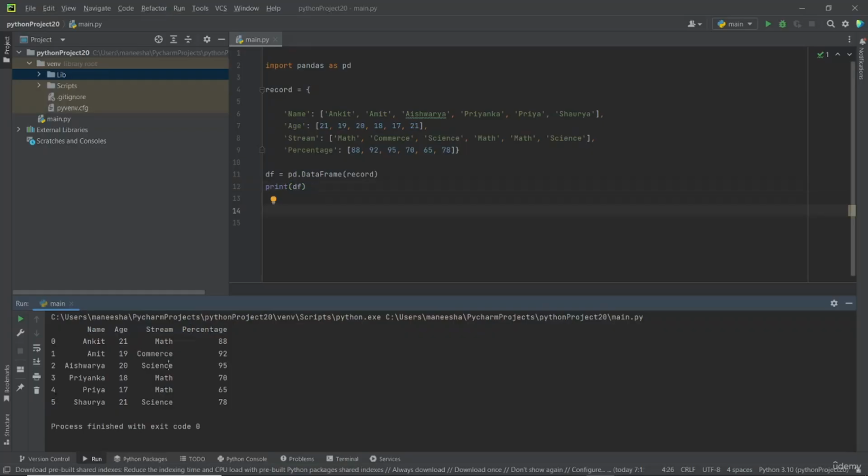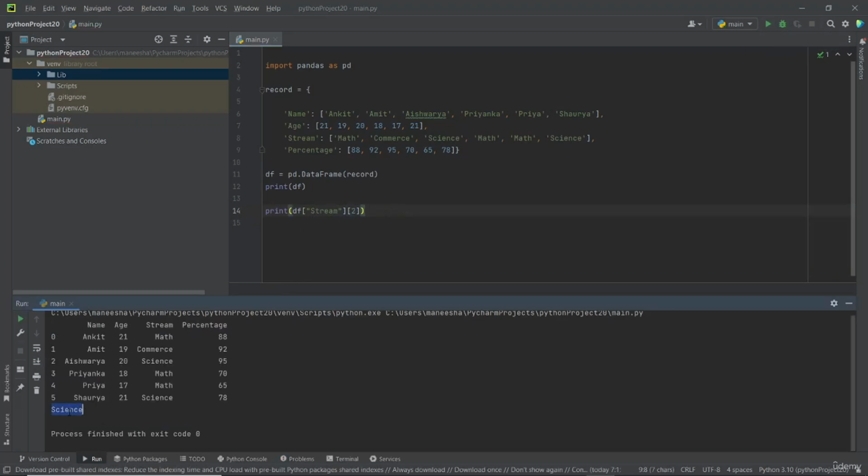Now I am going to select this data point. For that I am typing. Now within the square brackets I have to specify the column first. Then again within the square brackets I have to specify the row. 0, 1, 2. Now you can see data point has been selected.